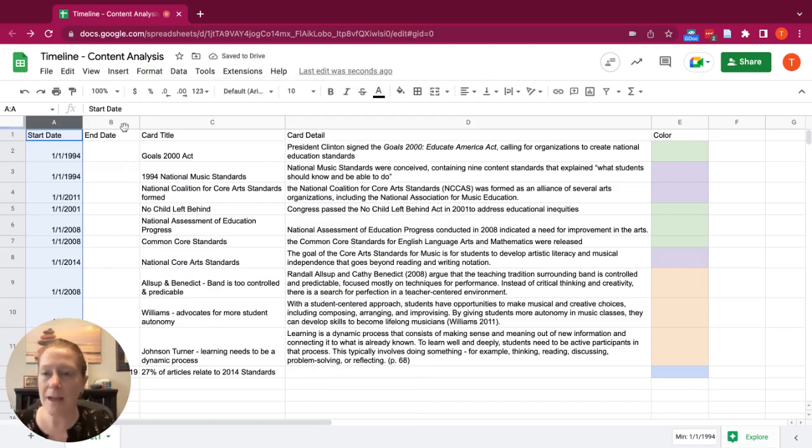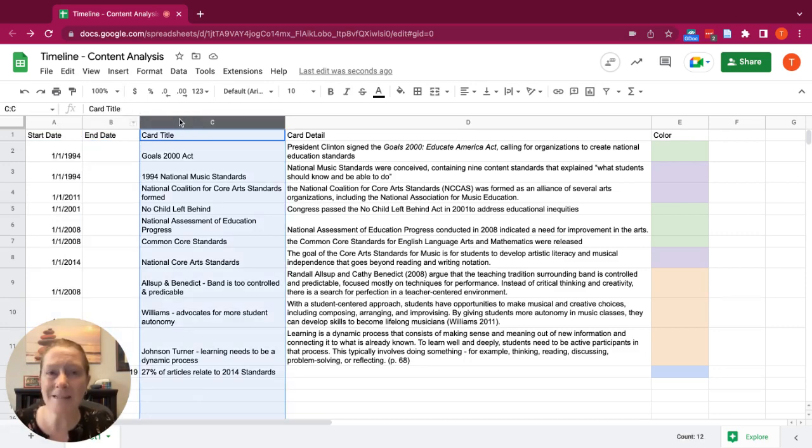The next column, you can have an end date. This is an optional column. If your event spanned a period of time, you might have a start and end date, or if it's just one single thing, it might not. So this end date column is optional. Your next column needs to be a title. The timeline refers to this as the card title. So you'll need to have a title for your event.